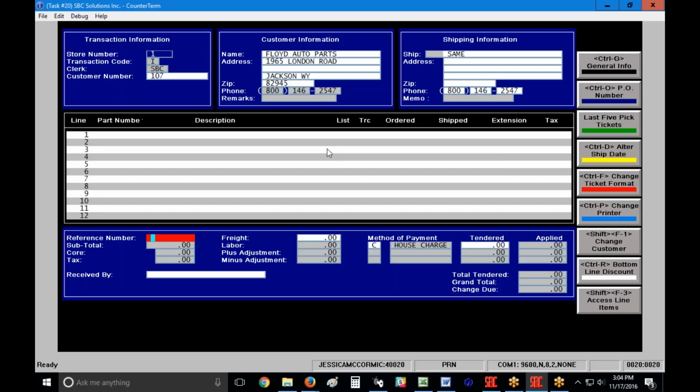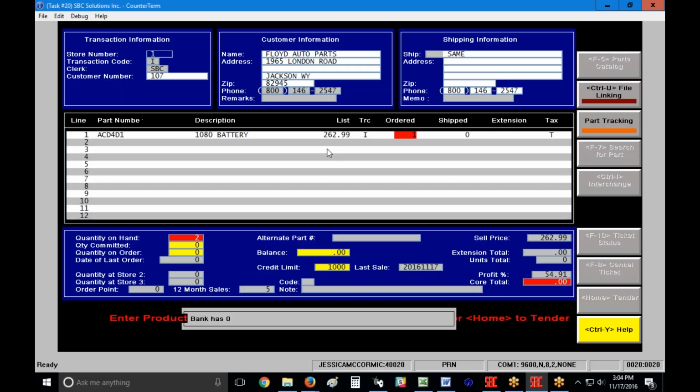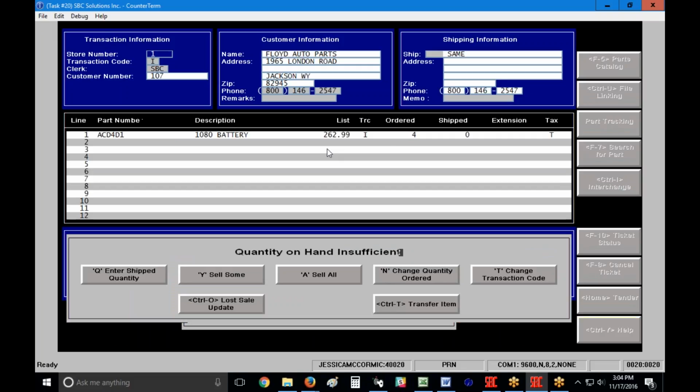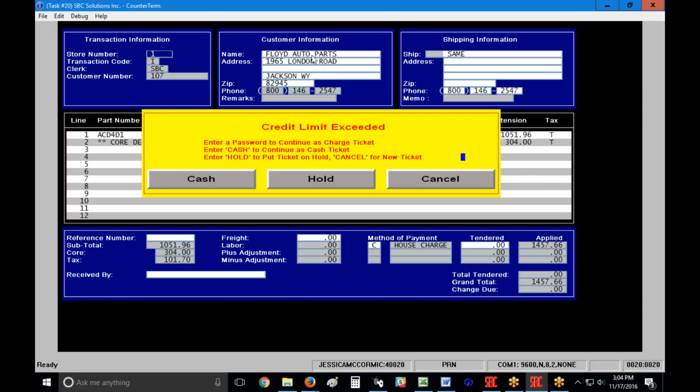Okay. Now for this account 107, I've put a credit limit for this customer. So if I type in a 4D1, press my enter key, and I sell 4 of them to him, I'm going to hit my A to sell all. His ticket exceeds $1,000. His credit limit happens to be $1,000. So when I click on the home to tender key, I'm going to get a message that looks like this: credit limit exceeded. Enter a password to continue as a charge ticket.